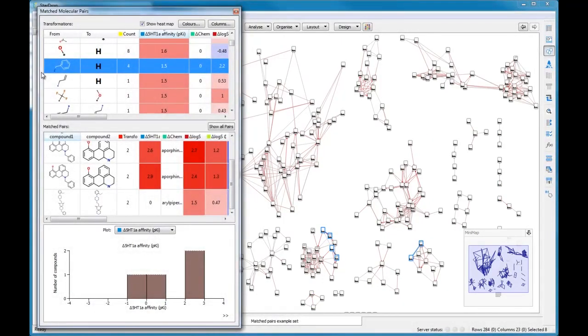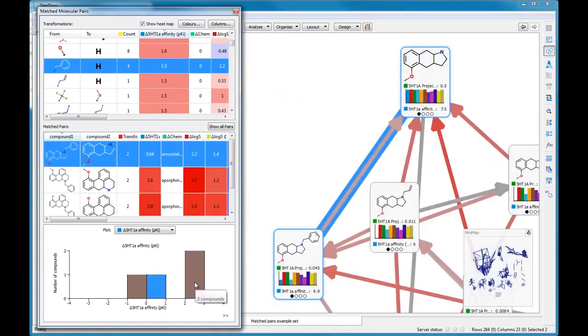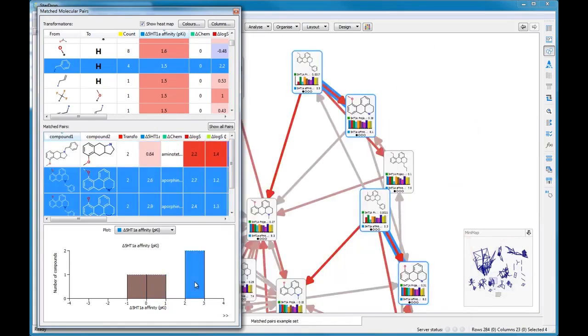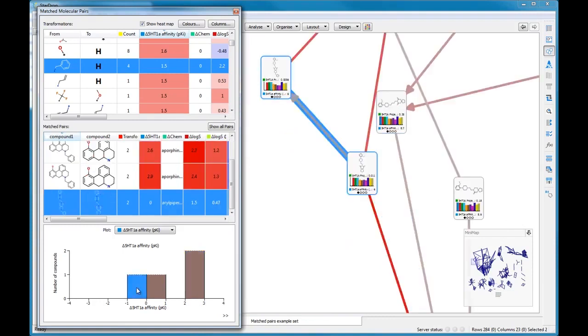You can see that the transformations selected in the table have been highlighted in the network, so we can see where they have been applied. For the selected transformation, the examples which give rise to large increases in potency occur at similar positions in 2 similar scaffolds. However, the example in which the potency does not increase corresponds to a very different context.